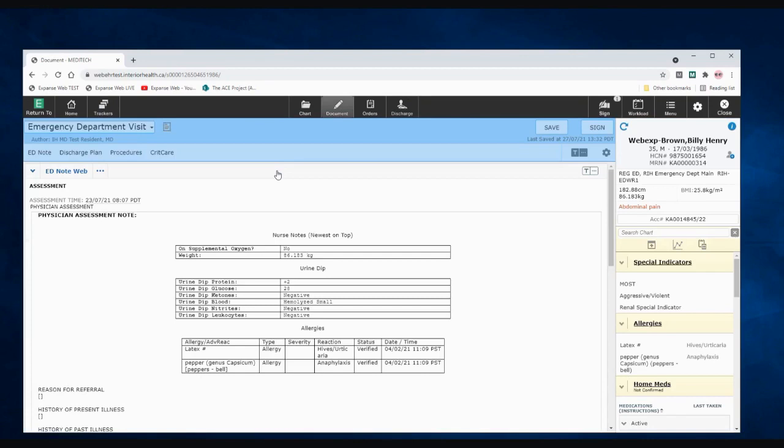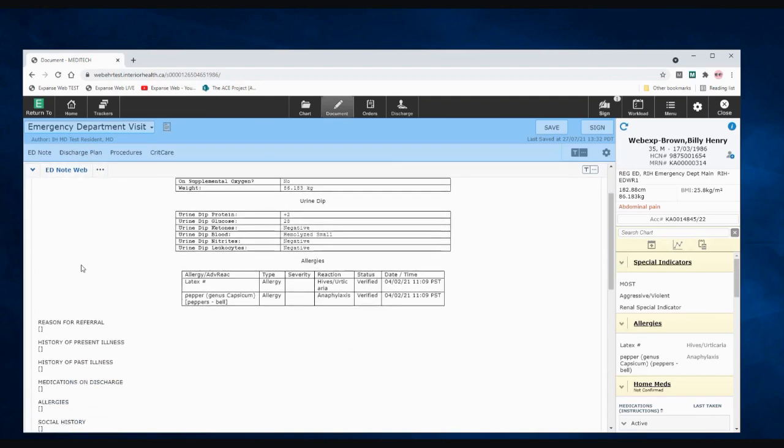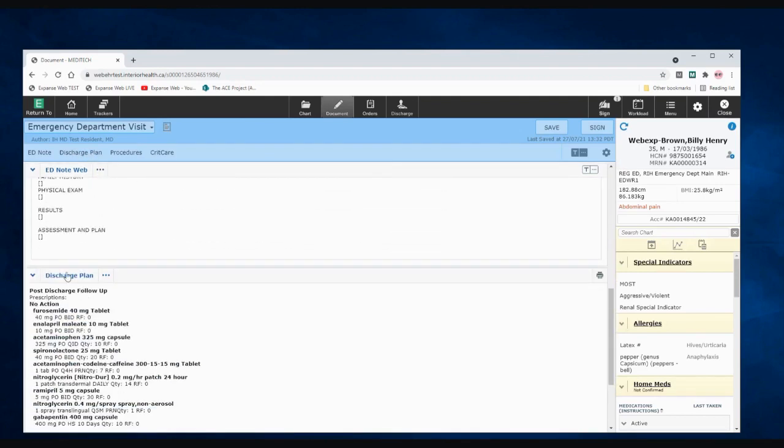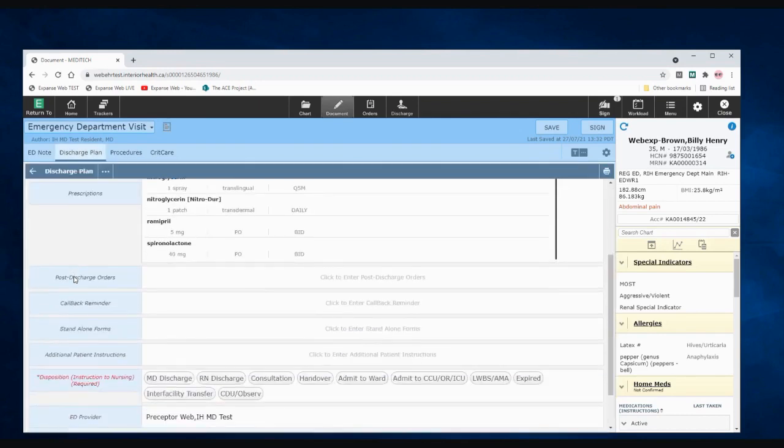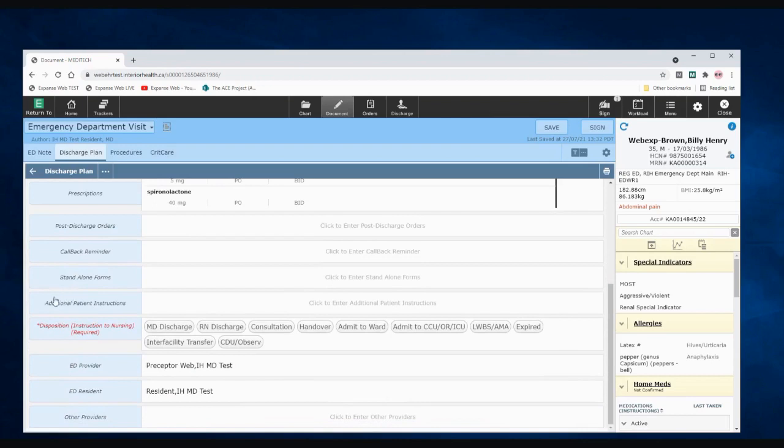Step 5. Select the discharge disposition from the discharge plan. Click the discharge plan heading, found just above the ED Note Web section of the document, or the Discharge Plan button just below the Document Editing section to find the disposition selections. Notice the asterisk to the left of disposition, indicating that this is a requirement. The asterisk goes away once you have made your selection.